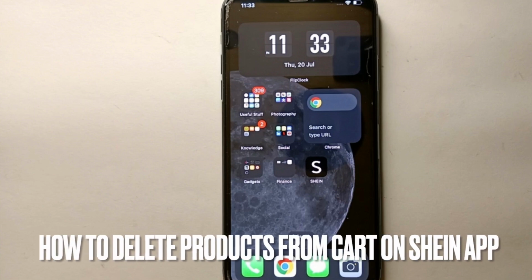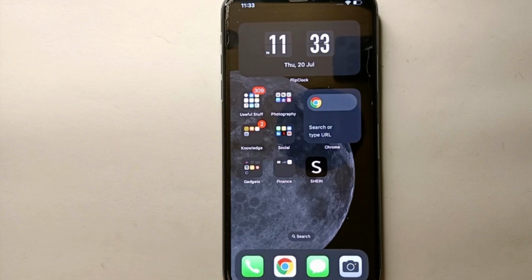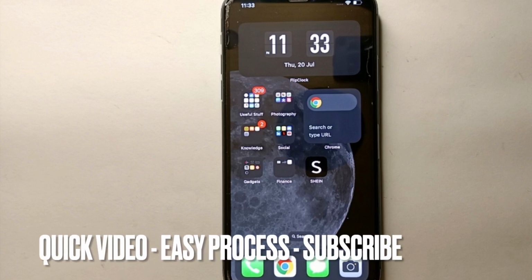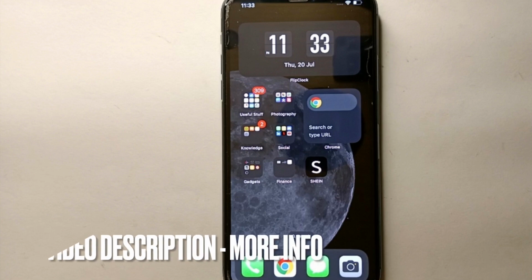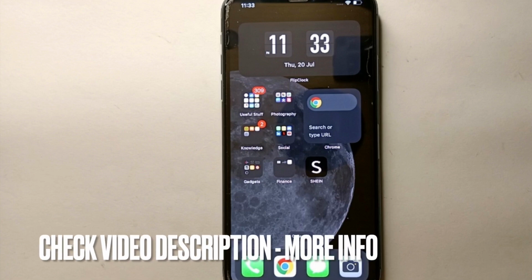In this video, we will see how to delete products from cart on Shein app. Also, I wonder why you want to know how to delete products from cart on Shein app. Maybe because you have accidentally added some of the products in the cart, or maybe you added the products a long time ago and now you don't need one of these things any longer. So you want to delete it and you don't know how to do it. So don't worry, in this video I'll show you how easily you could do it.